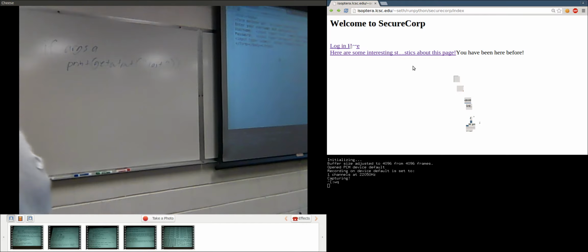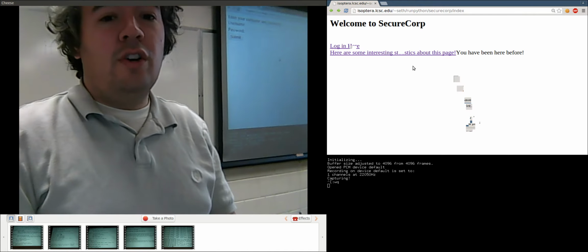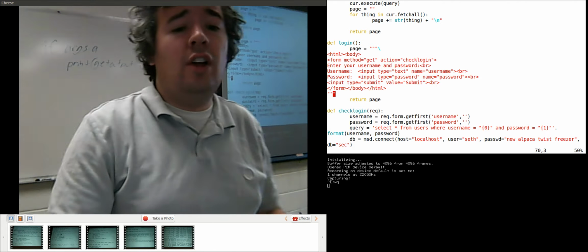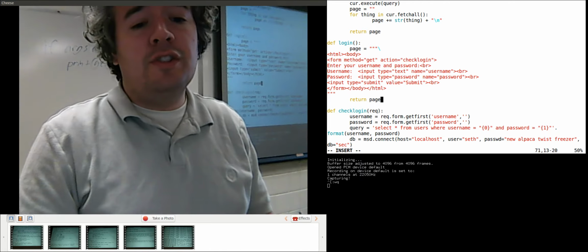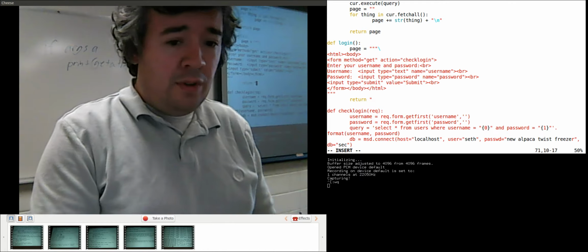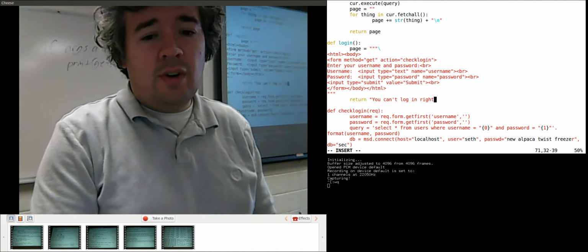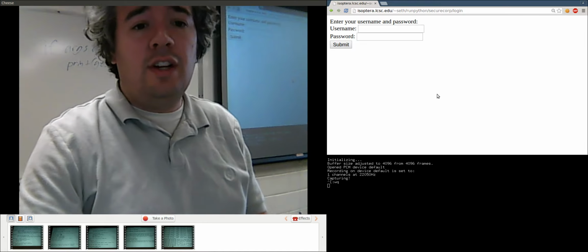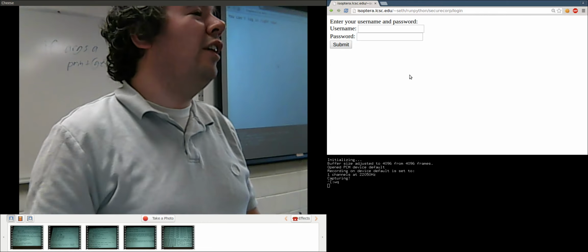So that string there is the source code for the web page. Whatever login returns, that's the source code. So if we return "you can't log in right now," okay, save that, go over here, refresh. It says you can't log in right now.